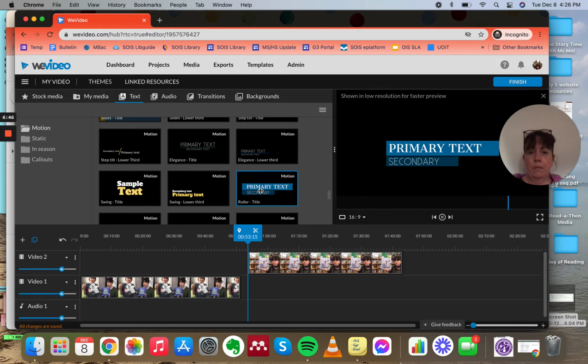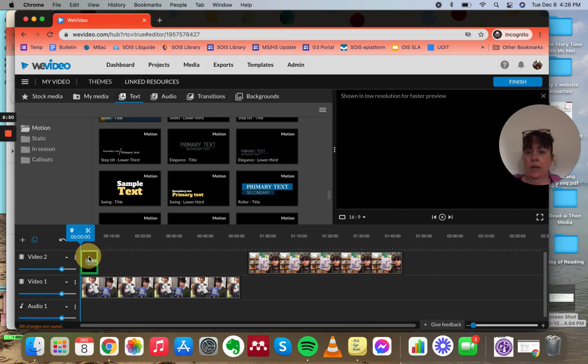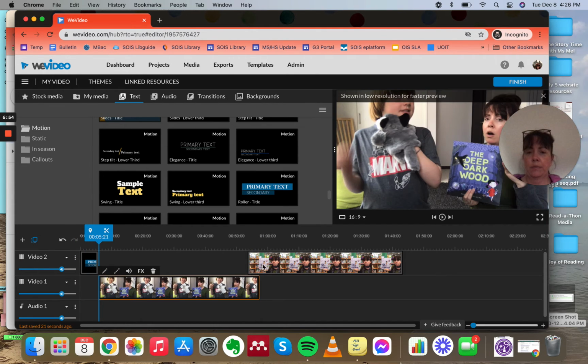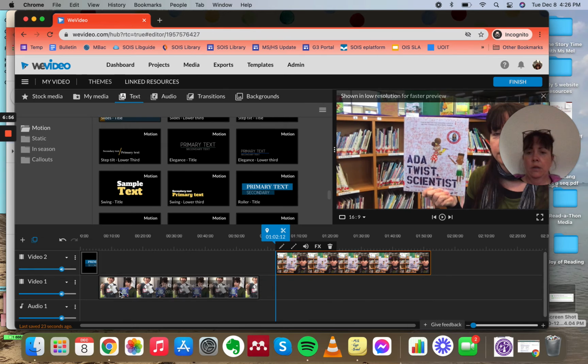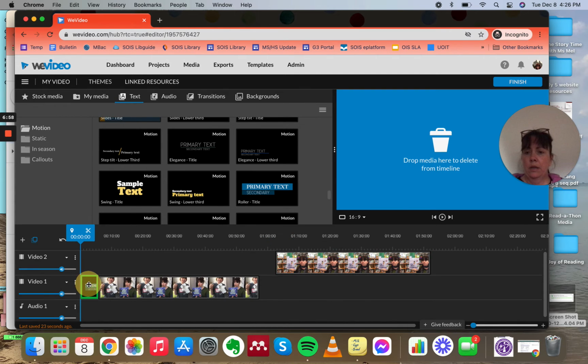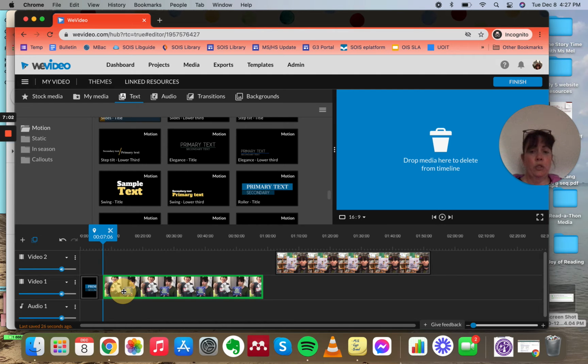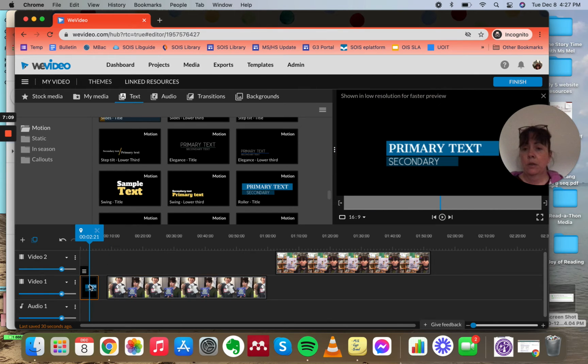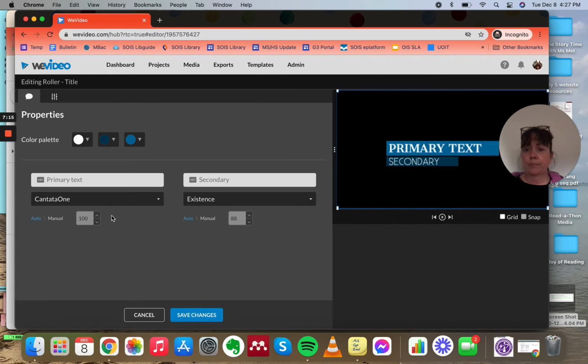Now, if you want to add it, you simply drag and drop. Leave some space for it. Sometimes it'll ask you to insert and push. That also works. I'm going to leave a little gap between mine so that way I can add my transitions afterwards. Once you're here, in order to adjust the text, you double click.